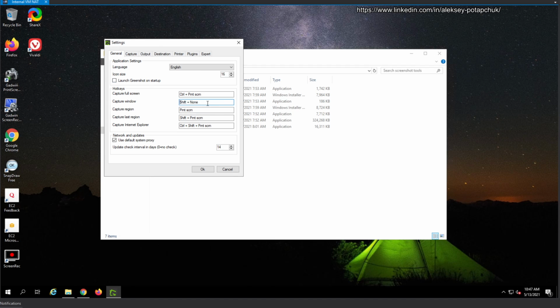Let's do Shift S. No, Shift A, no. Okay, Alt H for capturing window. Maybe it will work for us.